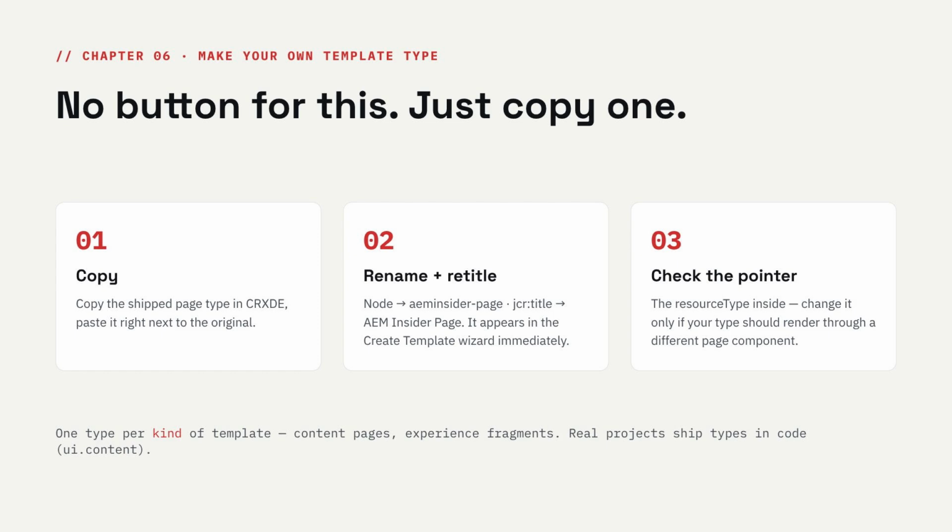Why bother with your own type? Because on real projects, one type per kind of template keeps things sane. A type for content pages, a type for experience fragments. The archetype ships exactly those two. In the demo, we build an article type and stamp our article page template from it.